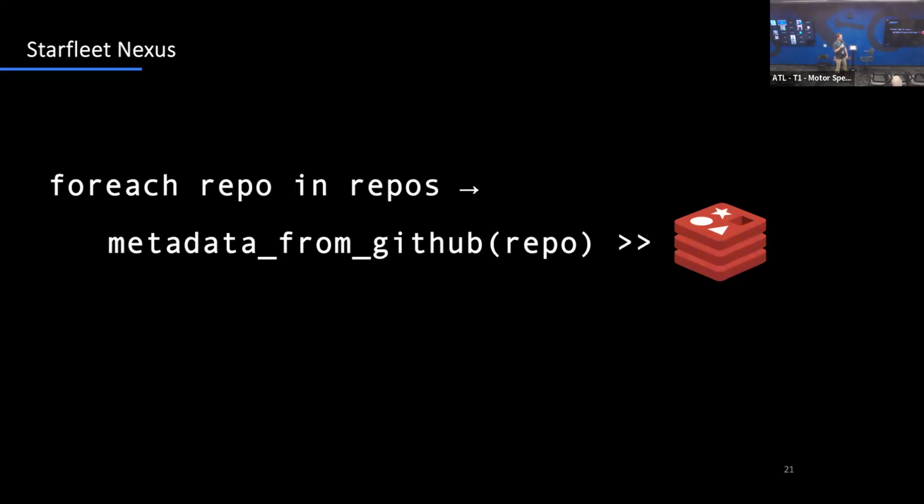So then we iterate through our repositories now, and we just try and query the GitHub API until they give us the response we want, which I believe is 201. And then send that information over to Redis.